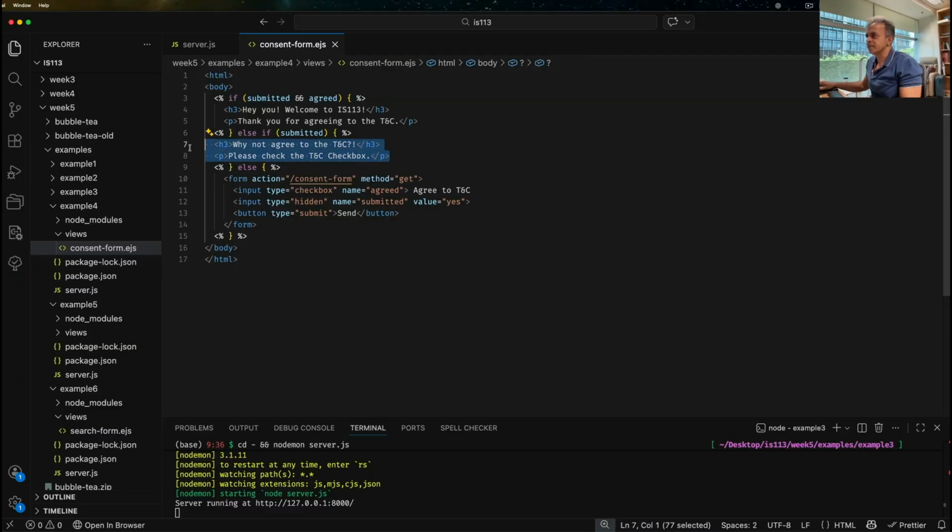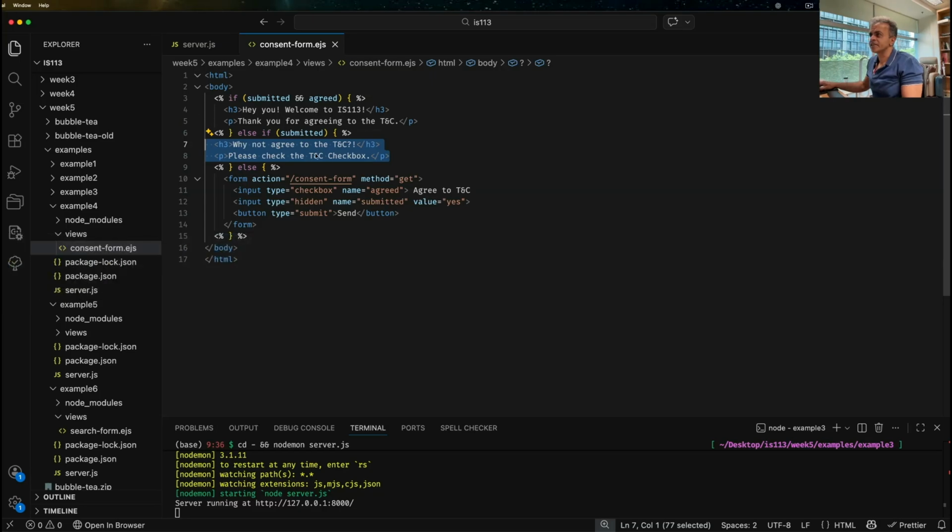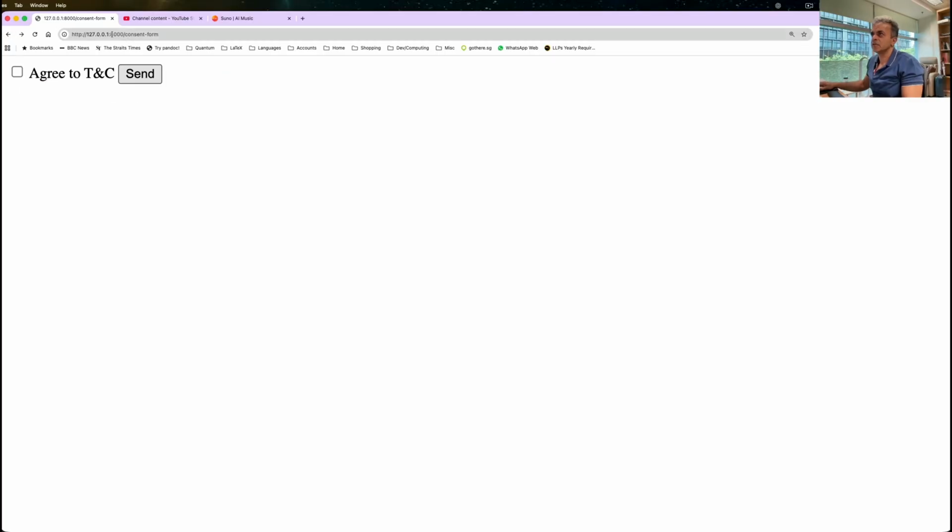So the message was there, but the form is not there. So why not agree to the TNC, please check the TNC checkbox, but the TNC checkbox is not there. So the form is not actually very user friendly. We'll fix it, but we want to understand the working first. So let's go back to the form, reload it.